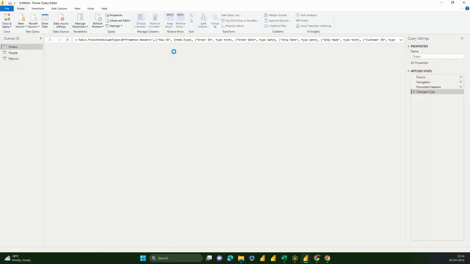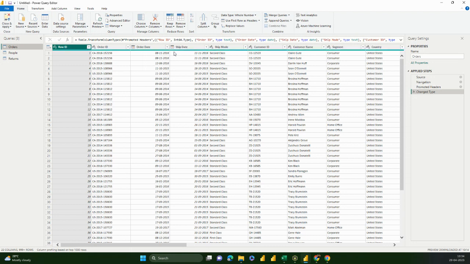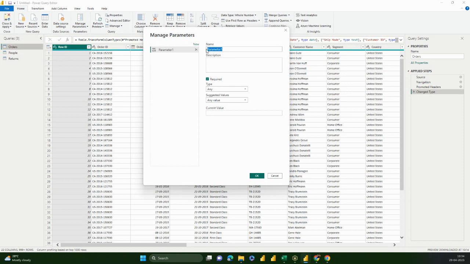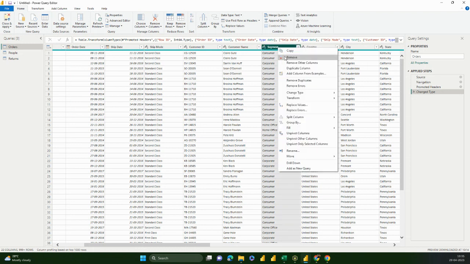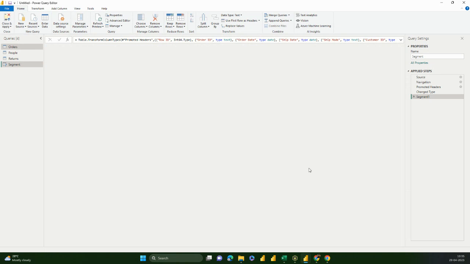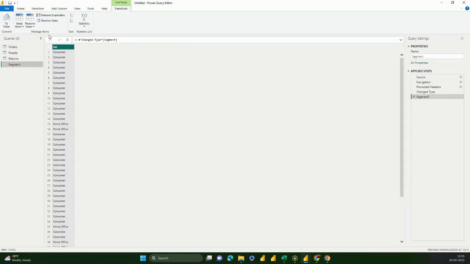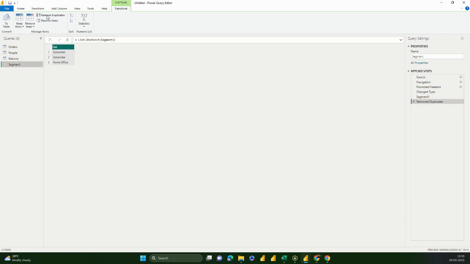So I'll go to this transform data tab. It's a fresh new report that we have. What we'll do is go to manage parameters and say new parameter. I'll name this parameter cat, and for type it's any. Suggested values is either list of values or query. For now I'll do query, and oh, there is no query that I've made, sorry about that. So I'll say segment and add it as a new query, and then I'll say remove duplicates. So a unique list of segment is created.